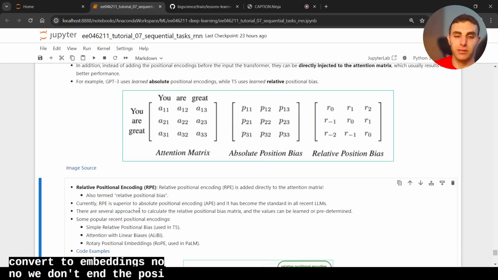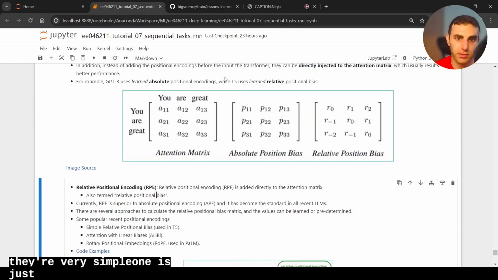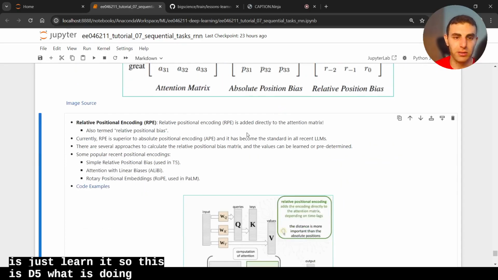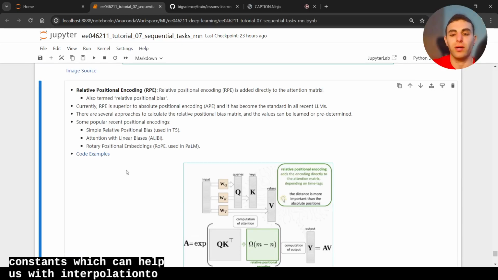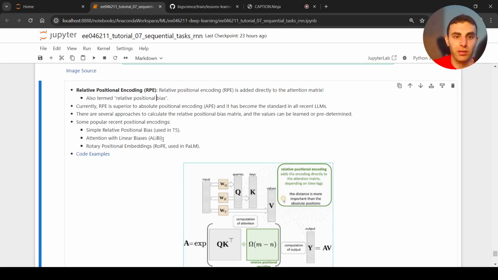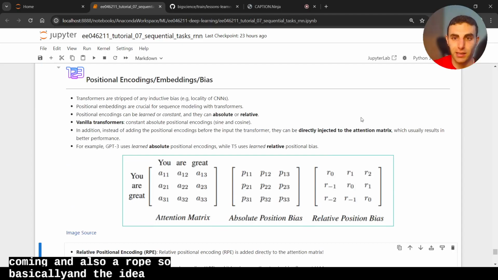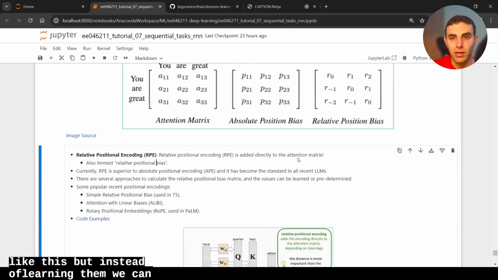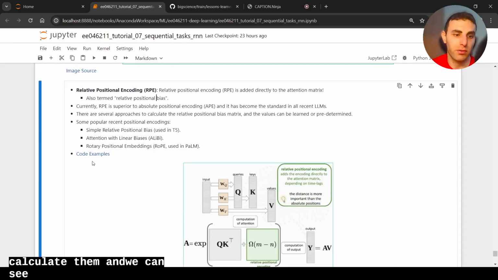Okay, so there is a great literature on this. So it's termed RPE, relative positional embedding, and there are many ways to do it. So the very simple one is just learn it. So this is what T5 is doing. But we can also have other constants, which can help us with interpolation to much larger contexts. So, for example, there is something called ALiBi, and also RoPE. So basically, the idea is like this, but instead of learning them, we can actually predefine the rules how to calculate them. And we can see here some code examples, so how to implement them.